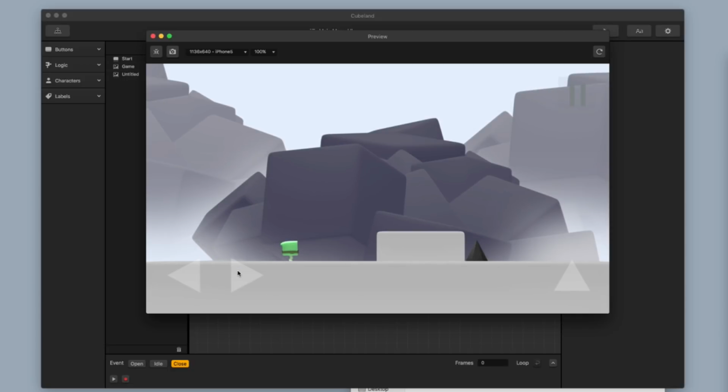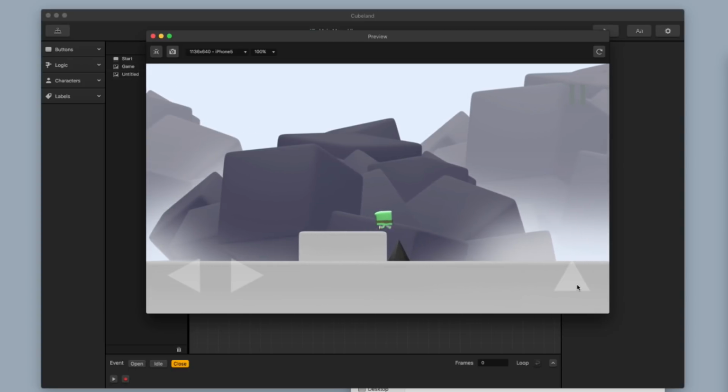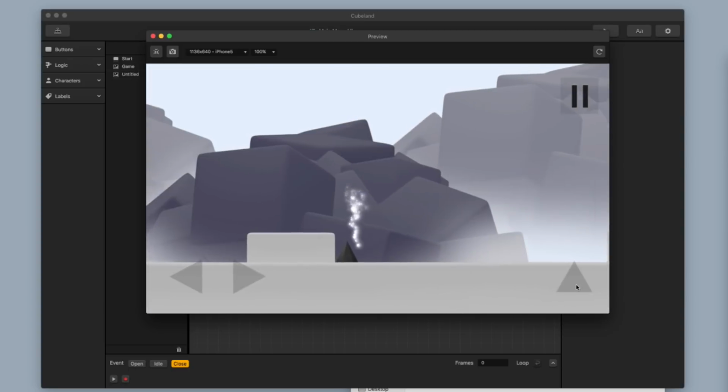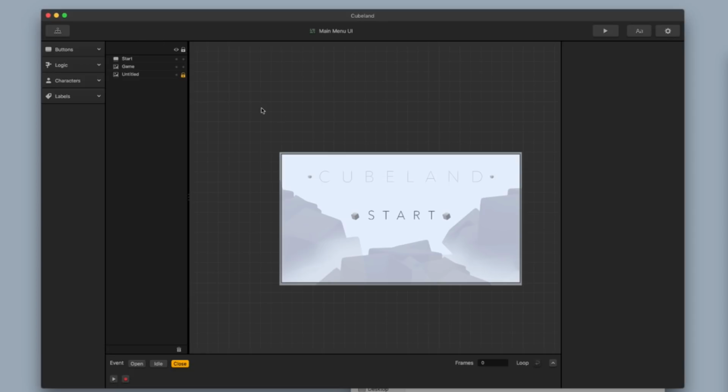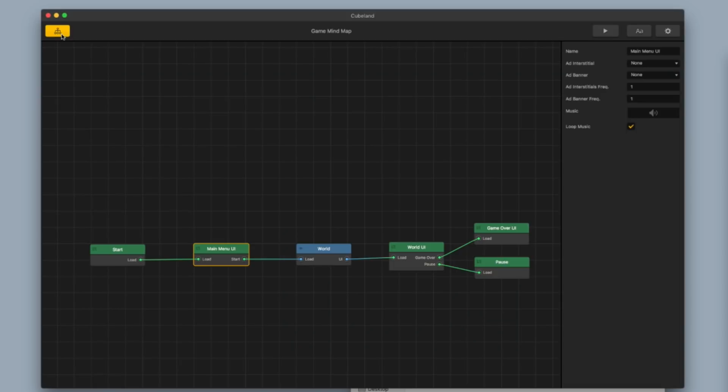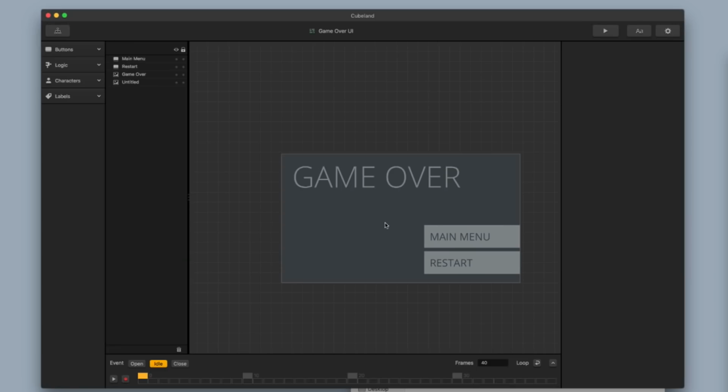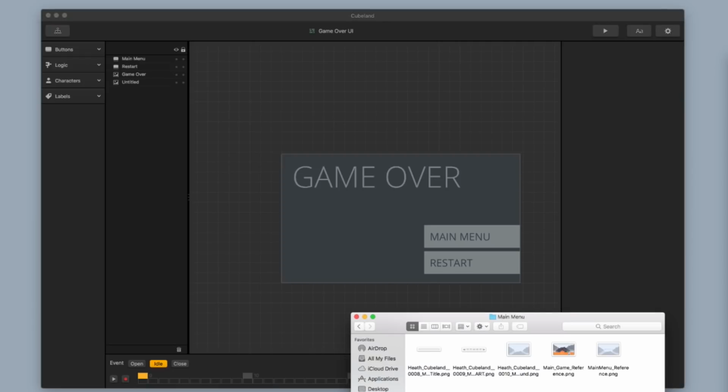The one thing we still need to fix is the game over, because watch what happens when I touch this enemy. It goes to game over, and this is super boring and ugly, and we don't want that. So let's go ahead and fix that now as well. Upper left, let's click on the menu editor, and then we're back in the mind map, and this time we're going to go to the game over UI and fix that. Okay, so here's our game over UI. It does not look good. We need to make it look better.